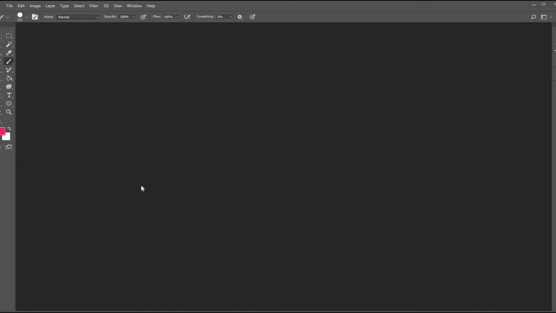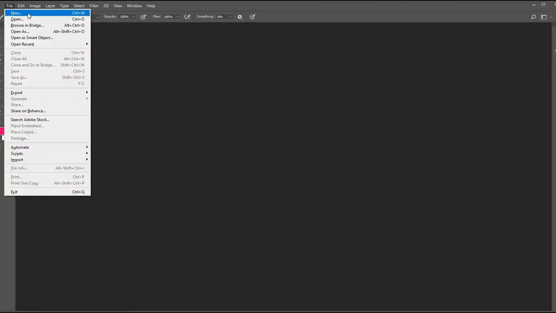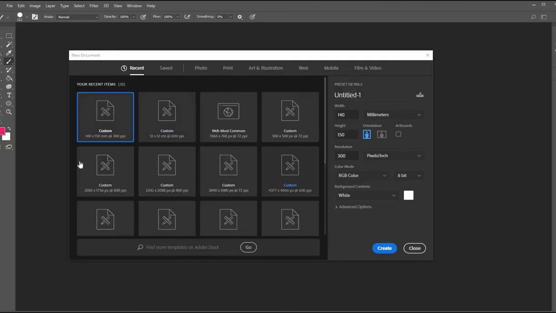Now I want to show you how to use the most important tool in Adobe Photoshop. This is layers. So let's create a new file. We have a dialog box here. Here we have to define the size of our document.